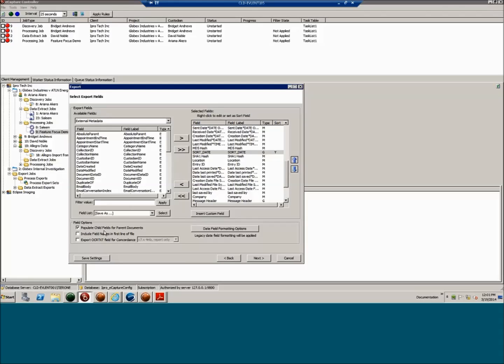As far as field options, you can populate child fields for parent documents. So basically any fields that are blank on the child side, you can populate from the parent values. We also have the include field names in the first line of the file. So in the output load file, you want a header line that shows what the different metadata fields are. And then we also have this export OCR text field. This is for Concordance type exports. If you want to have the actual OCR text field in the load file, you can do that as well.